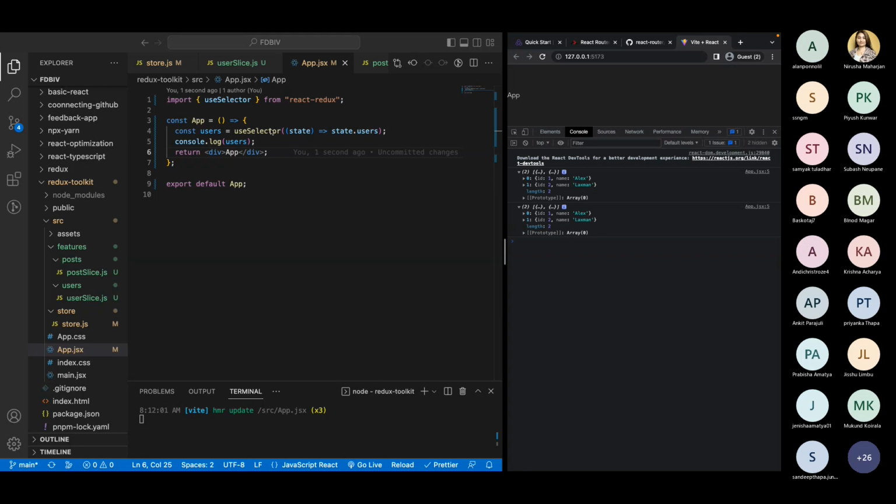So this is how we use Redux and get state, actually get the required state. We will not get the entire state. This is the entire state, and this is what we need, state.users. All right, now we have users here.